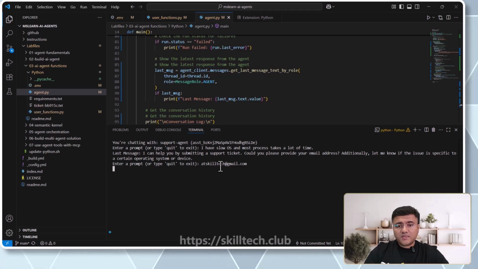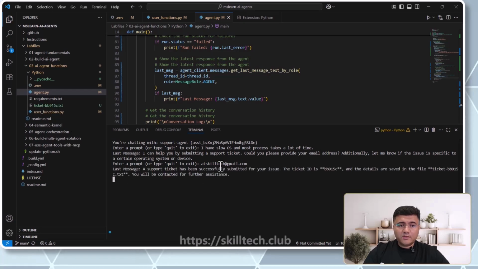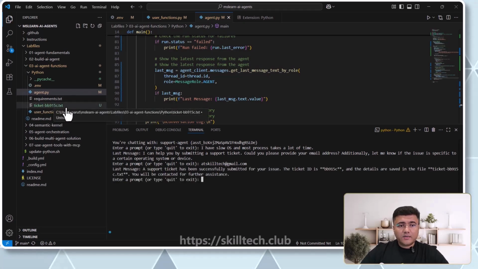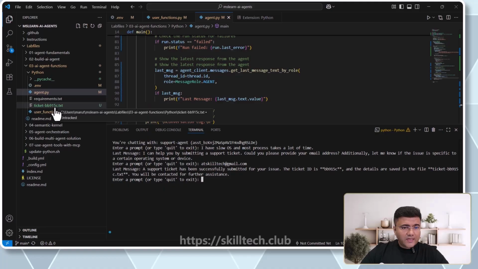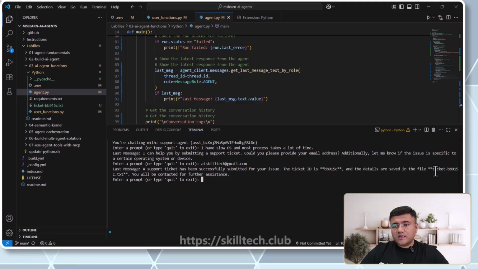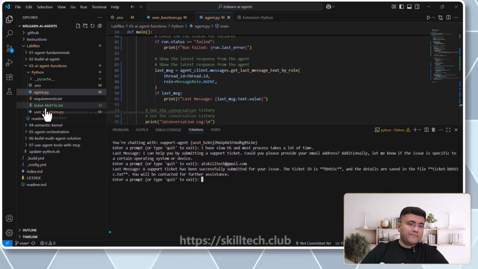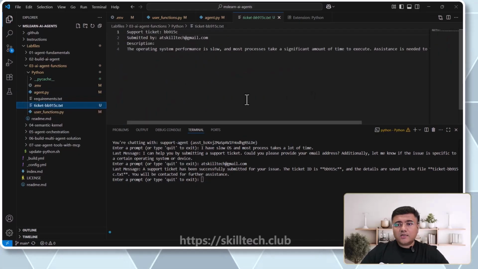It's going to take some time, and yep, you can see on the left side I got one file created, and it's showing me that the ticket ID is BB915C, which is visible in the file name also, and the details are saved in this particular file. Now just observe one thing. I have saved the issue that I have a slow OS and most processes take a lot of time. But when I click on the ticket, it's going to be much better. It's going to show me a separate ticket.